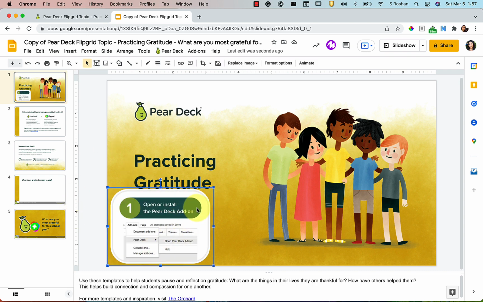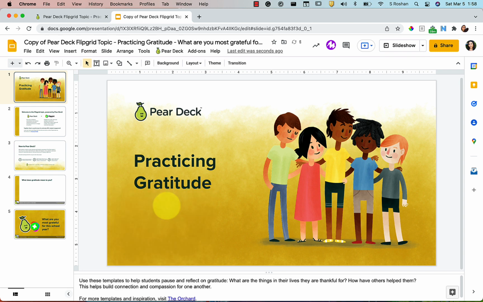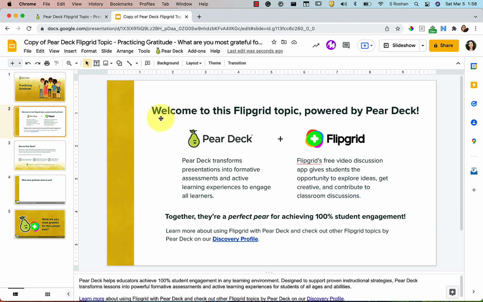So you can always delete this little animation that's happening right here that just tells you how to get started with Pear Deck if you don't know how to use it, if you haven't used it before. So I'm going to delete that for now. So we have our practicing gratitude nicely designed slide. And then this slide here is telling you a little bit more about the Pear Deck and Flipgrid partnership and what each of them do.